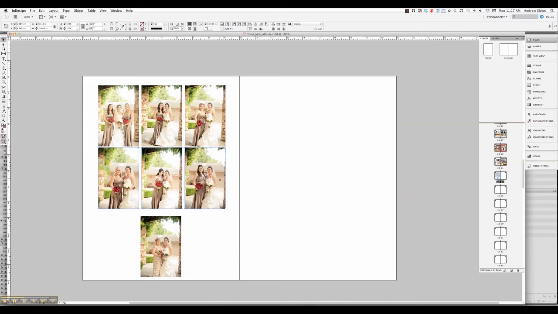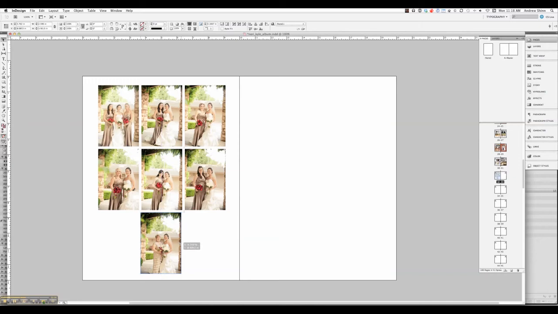Alright. I may actually tighten the spacing up just a little bit here. And I'm using the keyboard shortcuts just to nudge these a bit. And I'll select all of these, and I'll apply an object style. I want a black stroke on these.